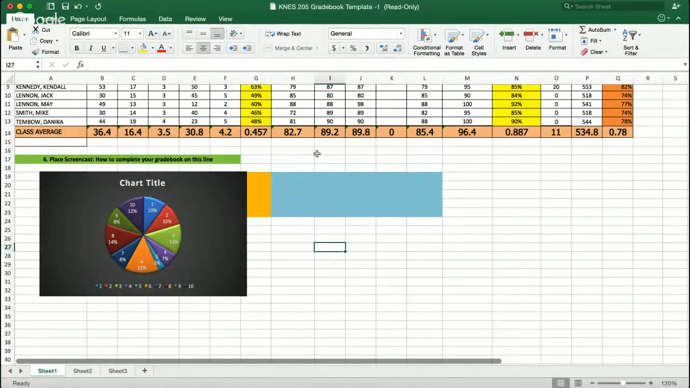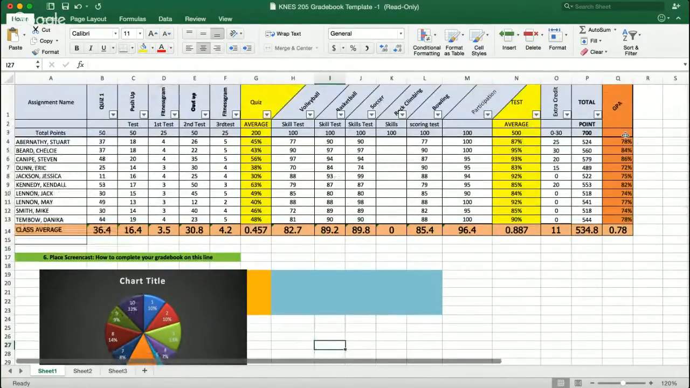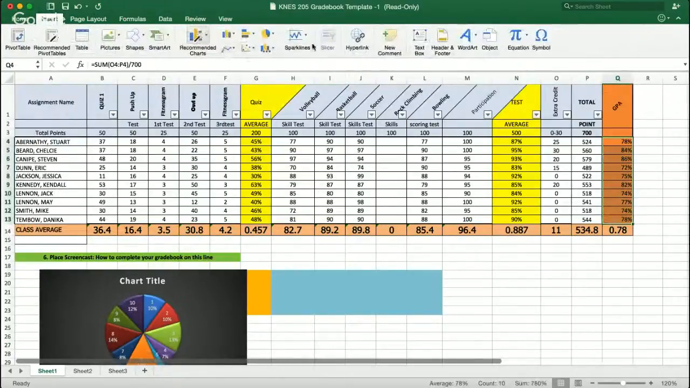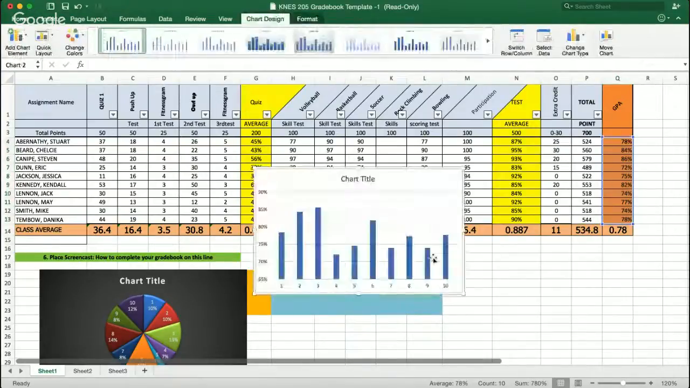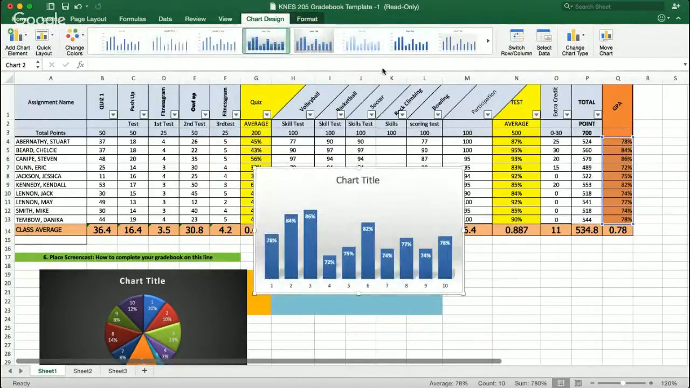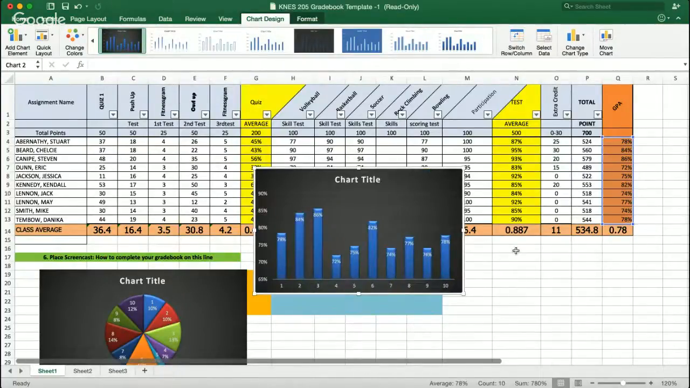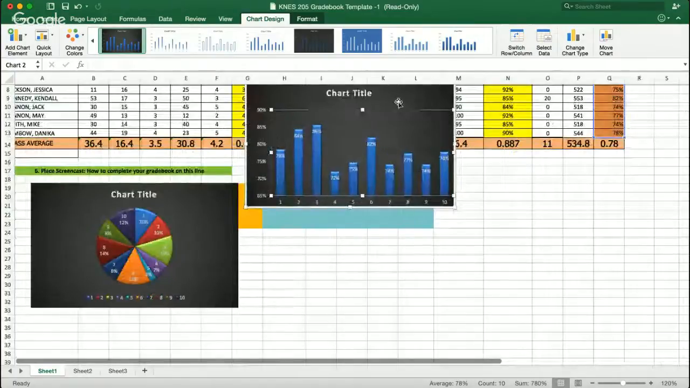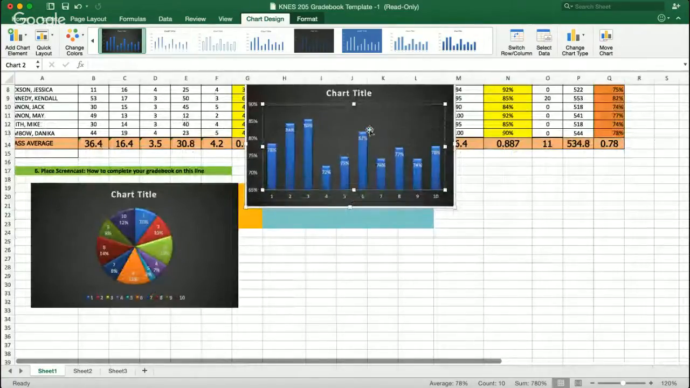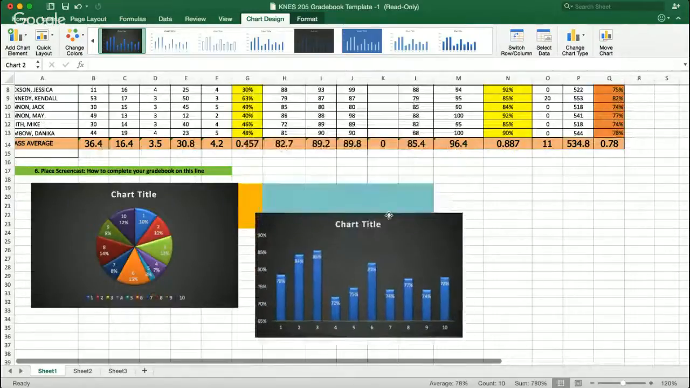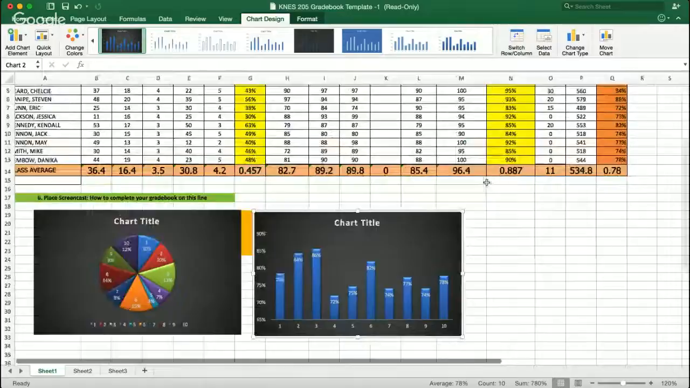All right. So if you want to do another chart, let's do the GPA of the class right here. Insert. Let's do a bar. And you can choose all kinds of different bars. See if we can get a little fancy with it. That looks good. We'll move our chart down here. Put our two charts.